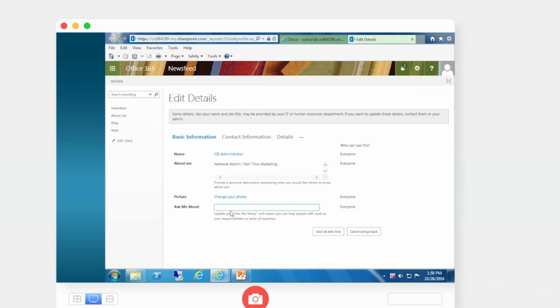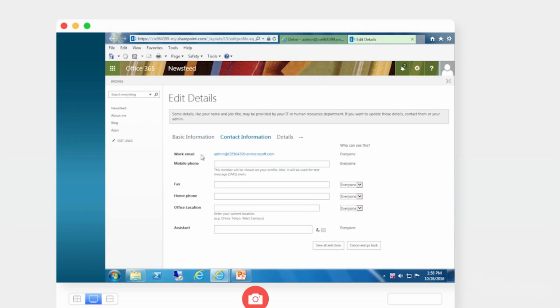If you want to put something about Ask Me About, I'll say you can ask me anything about Maine. And again, who's got permission to see this? So once you're done putting in all of your information, you've got your work email, your mobile phone, if you want people to have it, your fax number, home phone, office location. Again, remember, it's only if you want people to have it. And also, when you're working with Skype for Business, you could put people in certain categories.